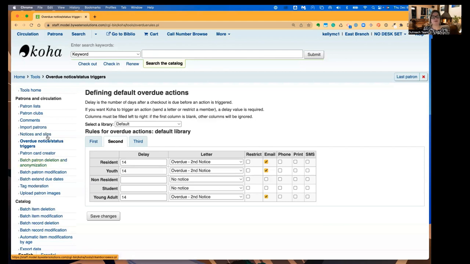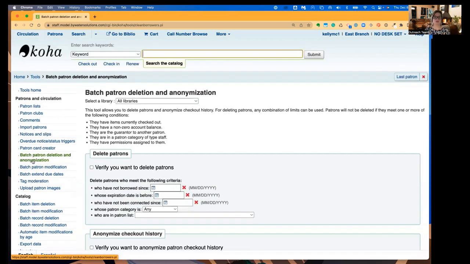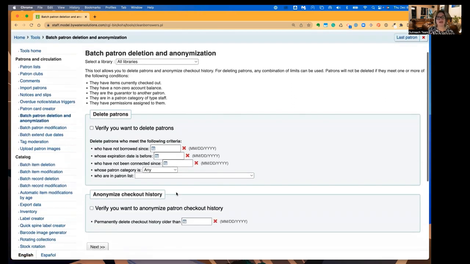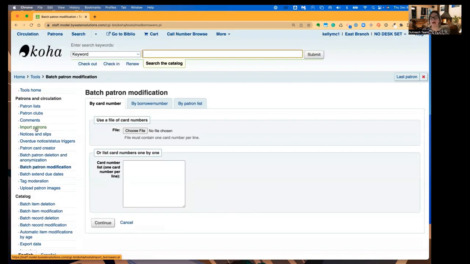Another couple options that we have under the tools, we can batch delete patrons. They can follow a specific criteria of if they haven't borrowed, if their expiration, if they haven't connected, meaning they haven't gone to their OPAC and done any interaction with Koha OPAC or through the staff coming to the library. You can certainly go ahead and delete patrons in bulk, which is pretty great. You can also batch patron modify in bulk.